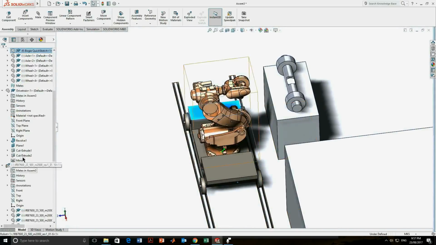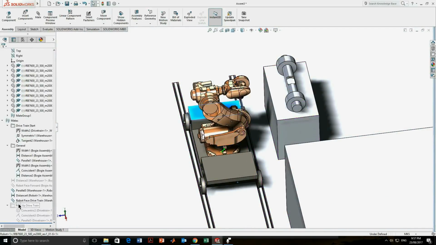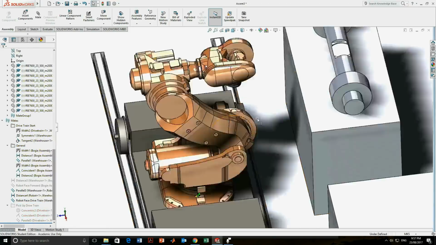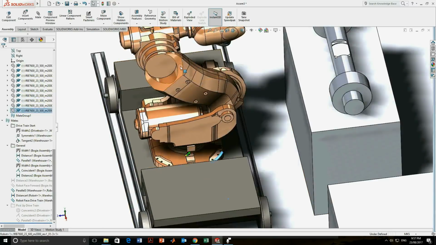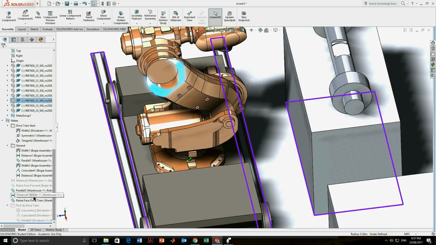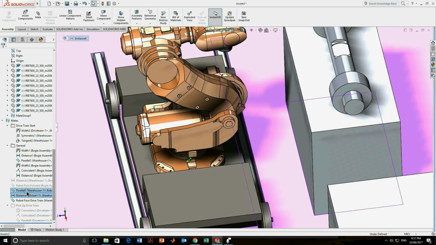Now I'm going to unsuppress the pickup drivetrain. Oh, and it doesn't like that because we're too far away. So let's just suppress that one. Let's see if we can, I see what's going on. We need to suppress the distance and the parallel mate here.